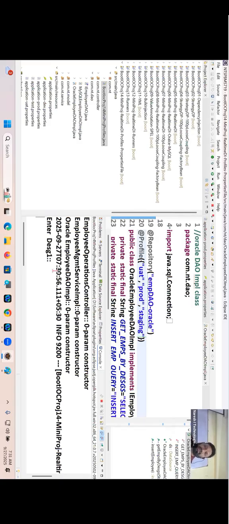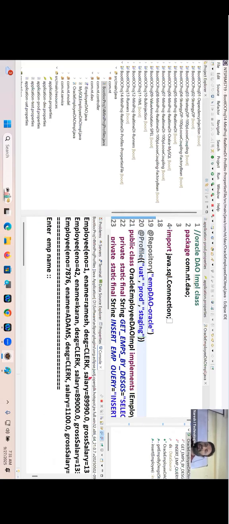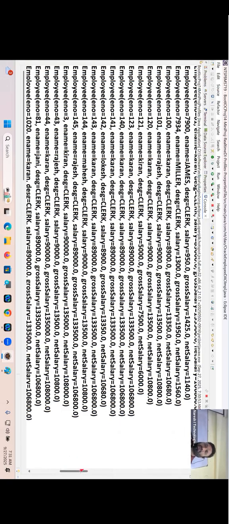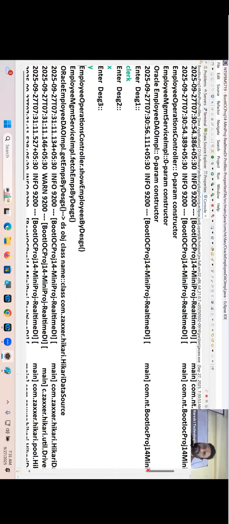Application.properties file. Yeah, clerk, X, Y, this. We are getting output, which means it is talking to the Oracle database software. What is the active profile, guys? Right now, what is the active profile, guys? Staging.